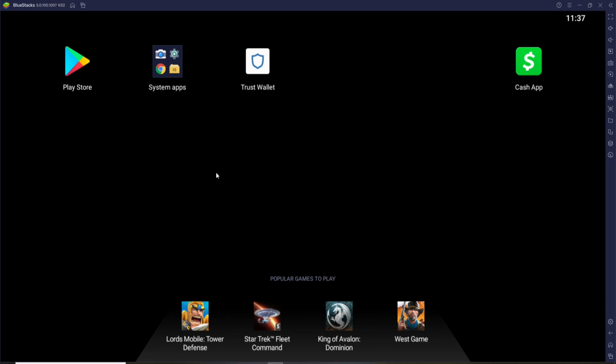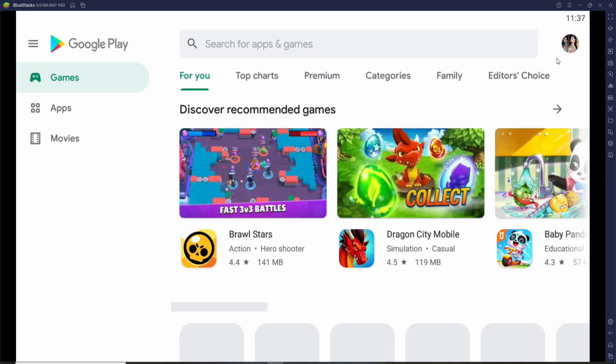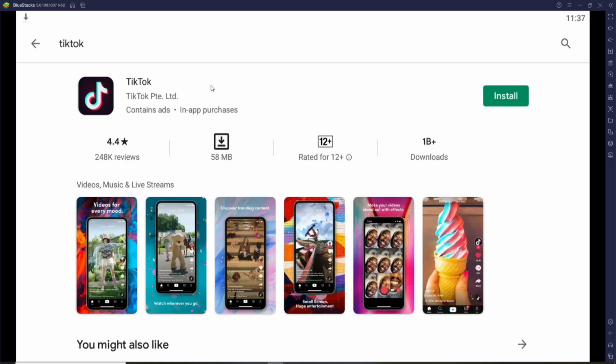Now, from the home screen of BlueStacks, go and click on the Play Store option. In order to reach this page, you might be asked to enter your Google account's credentials. Simply type it in and you'll end up in this page. Go to the search box and type in TikTok and search. You'll be able to find the application in the search display. Click on Install in order to download the application.